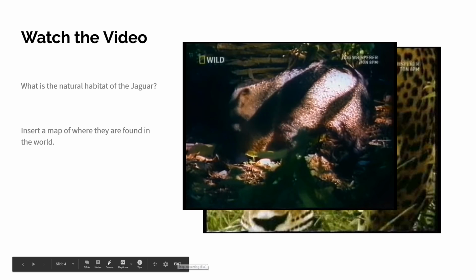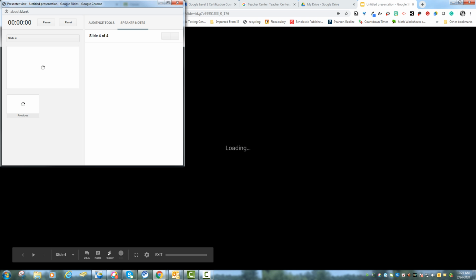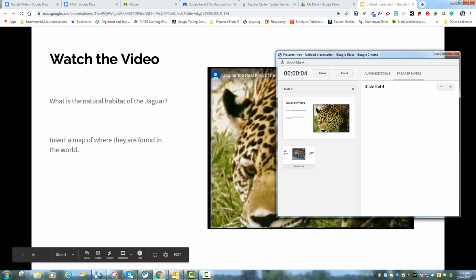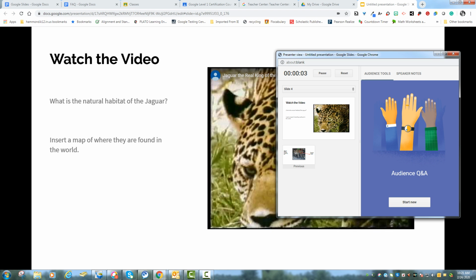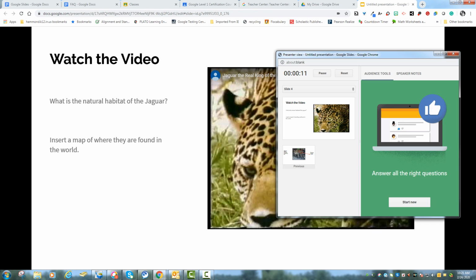So I'm also just going to exit out of here. The second option is to do a presenter view. When you do a presenter view, it gives you a smaller window here. You have your speaker notes, so if there's any notes that you want to have, you can use that. You also have the ability to use audience tools, which is a Q&A. So if you want the students to be able to ask questions while you're going through your presentation, you can use the Q&A.